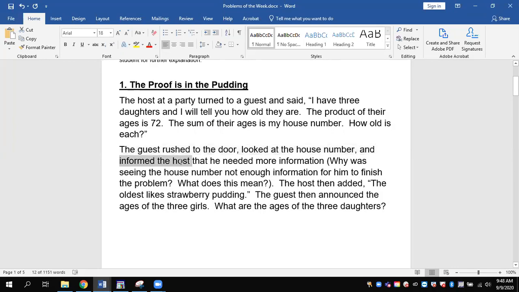And informed the host that he needed more information. Why? Was seeing the house number not enough information for him to finish the problem? What does this mean? Giving you a hint there. The host then added, the oldest likes strawberry pudding. The guest then announced the ages of the 3 girls. What are the ages of the 3 daughters? That's a tricky question, isn't it?